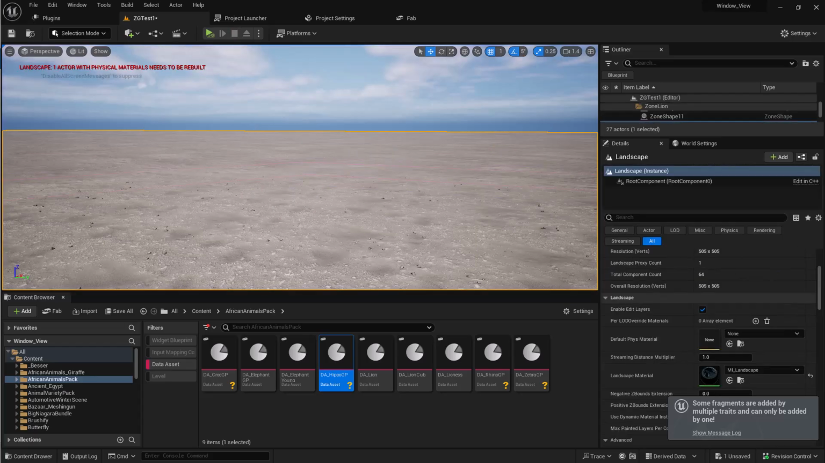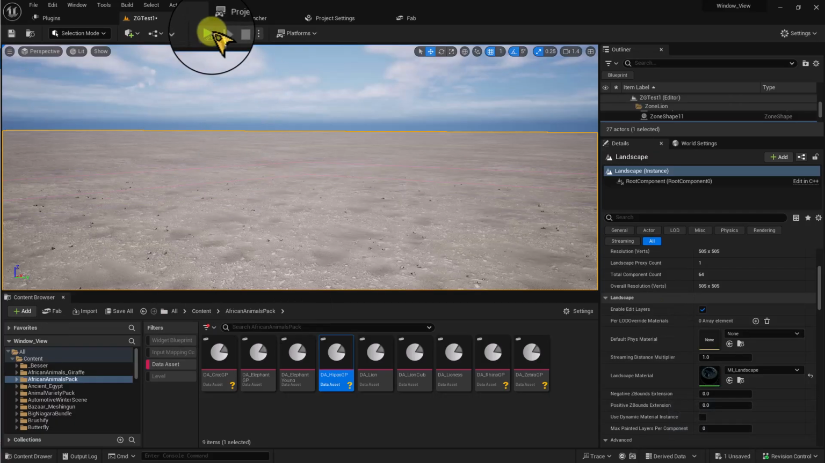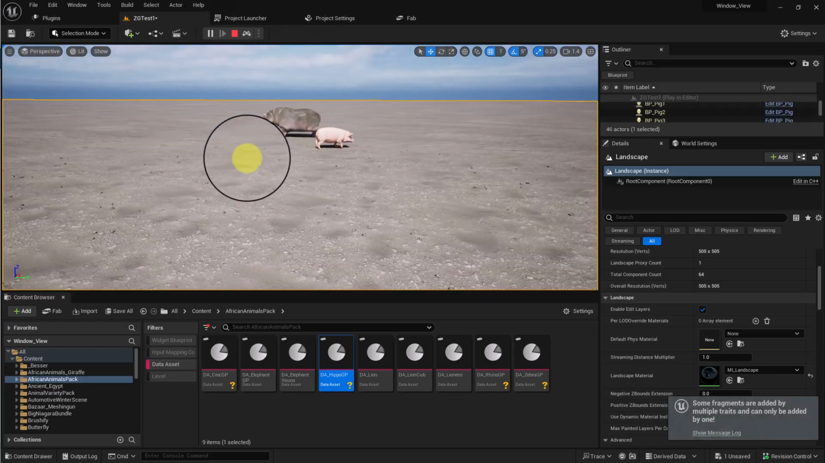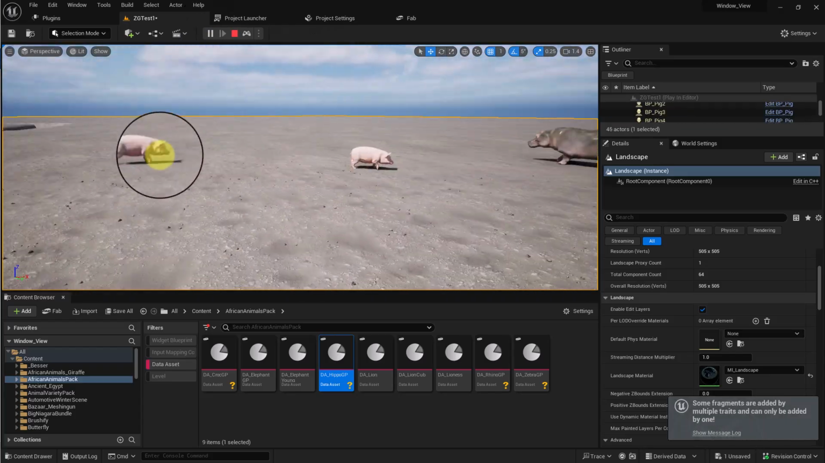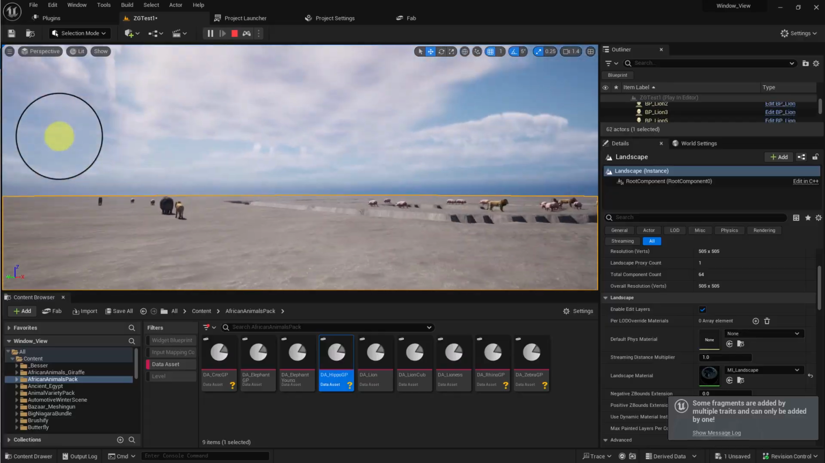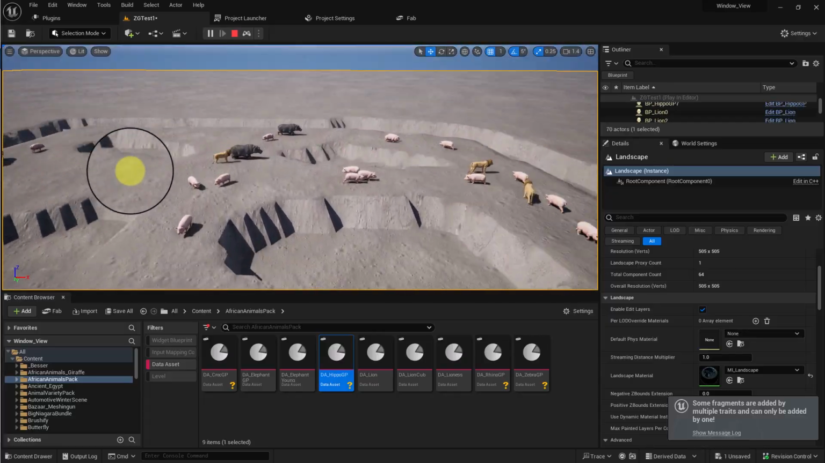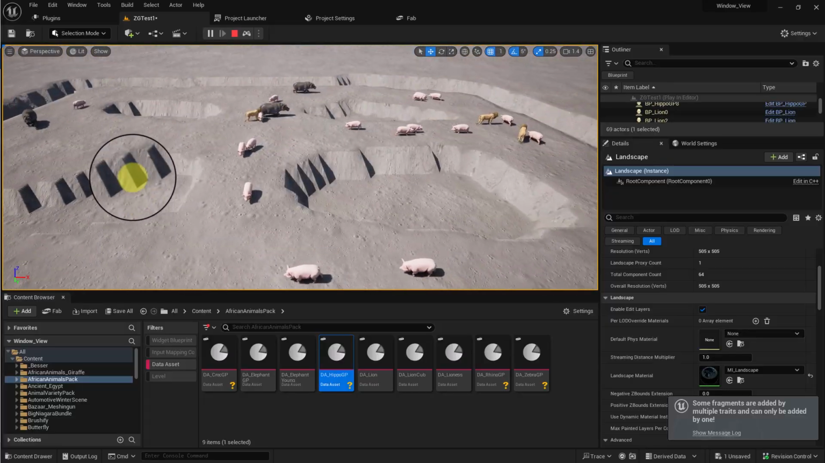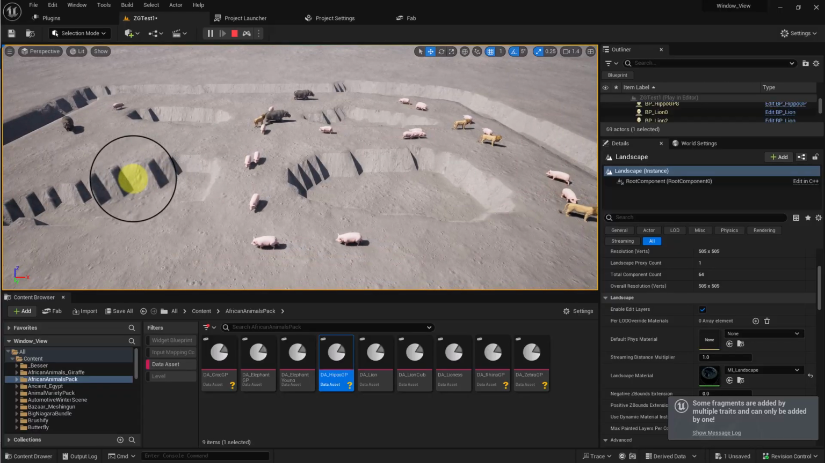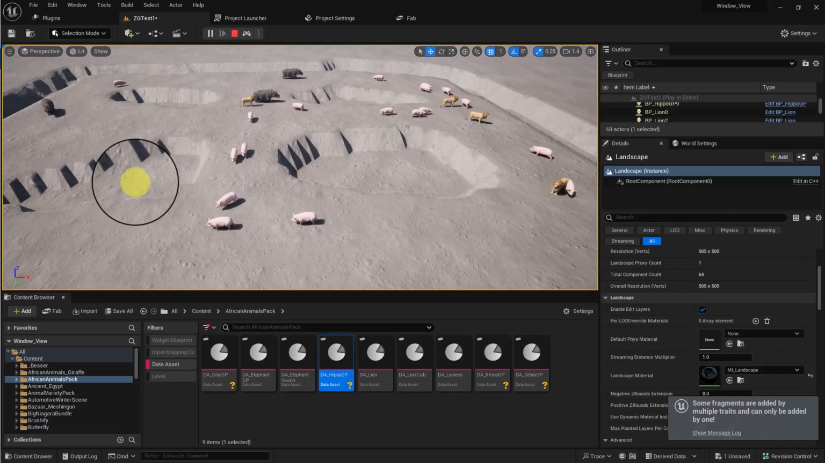But check this out, when I test again, check out the previous zone graph from the other video. It was only set up for pigs. But lions and hippos are also spawning here. Only the pigs are moving, the others just walking in place. This is the importance of tags.